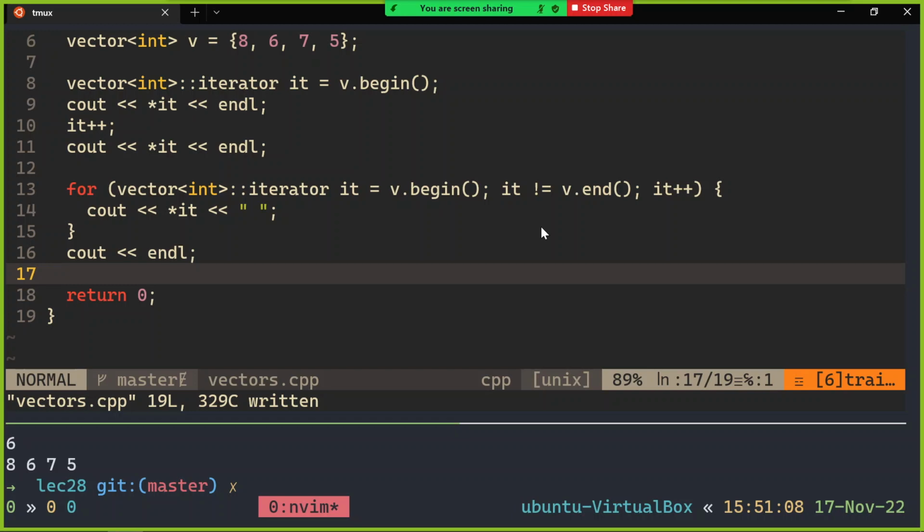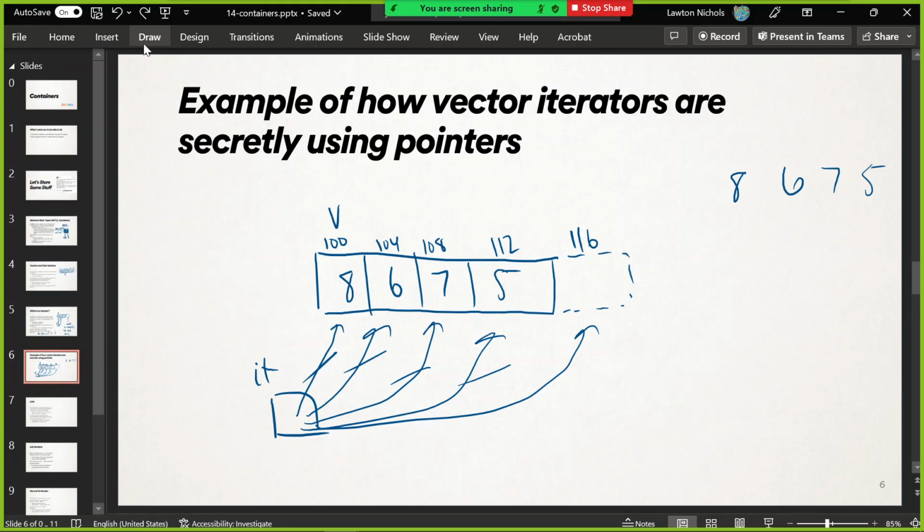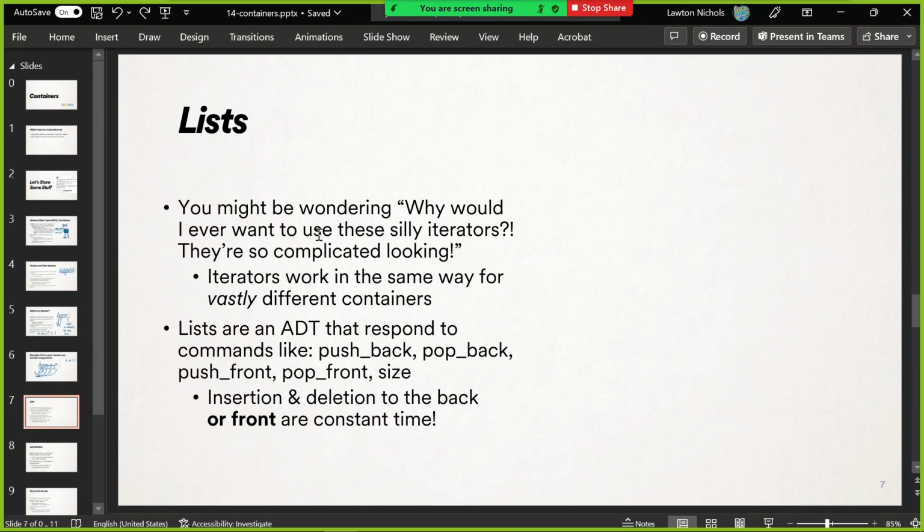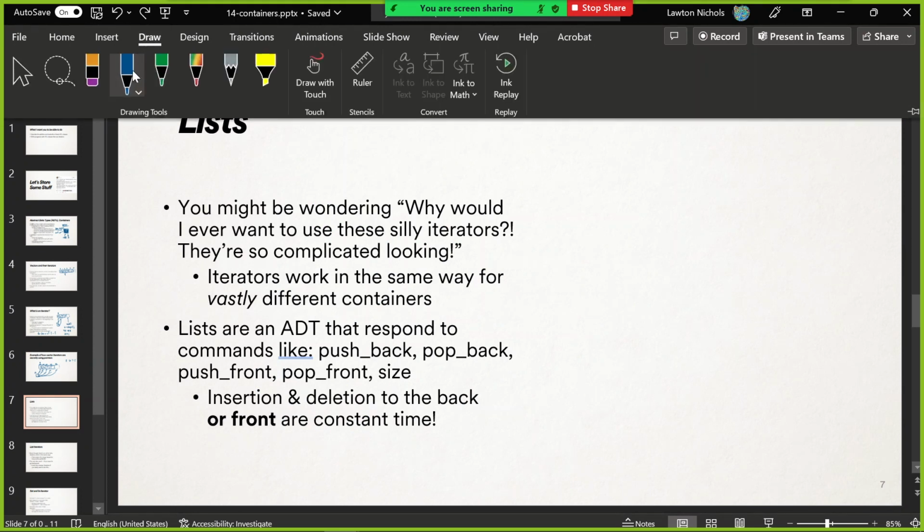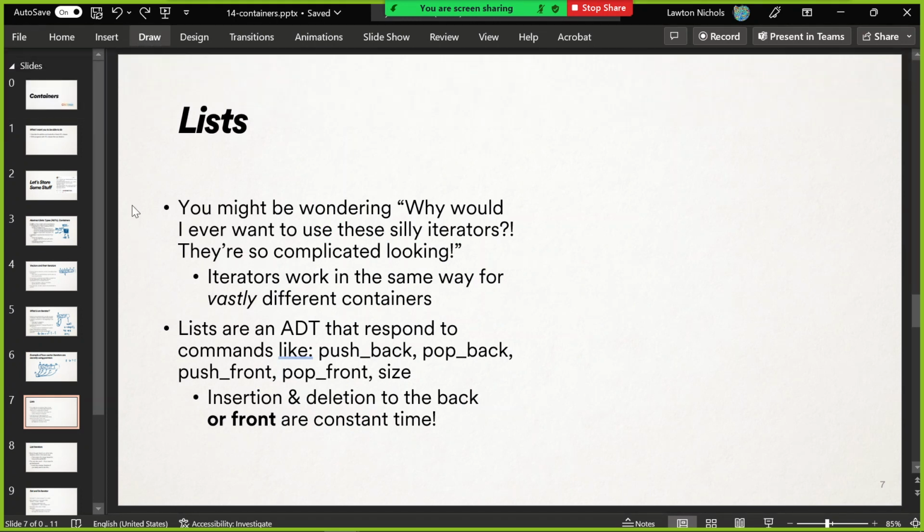All right. So yeah, that's vectors and their iterators. You're pretty comfortable with vectors, I'm sure. But let's move on to lists. So again, why would you ever want to use these iterators? Probably the main reason is they work in the exact same way for completely different container types.